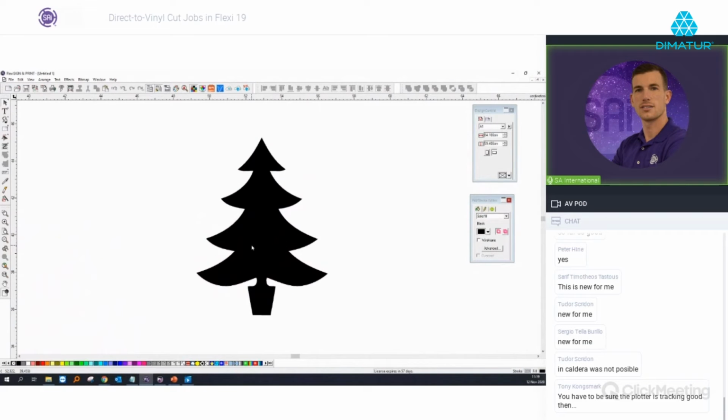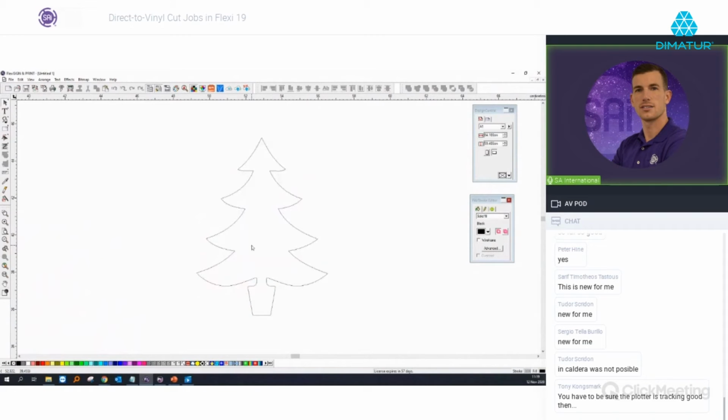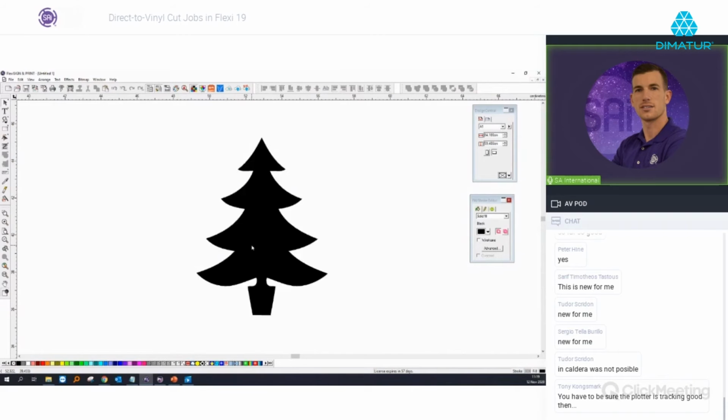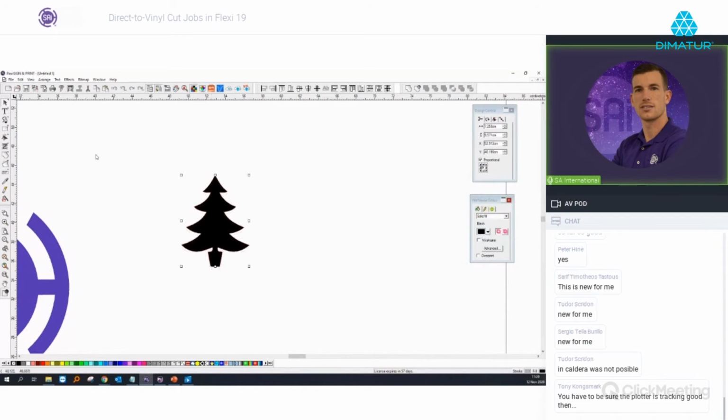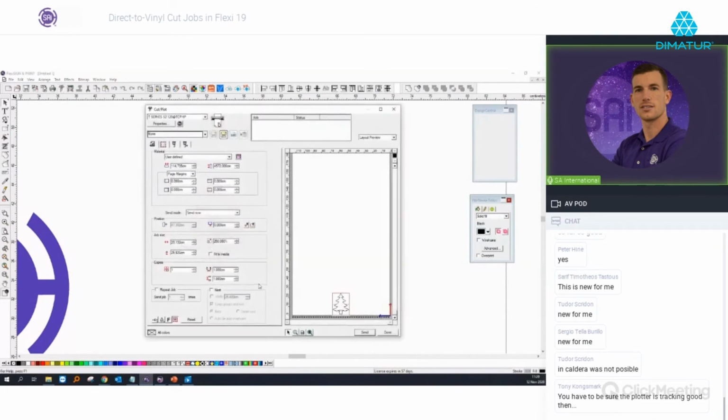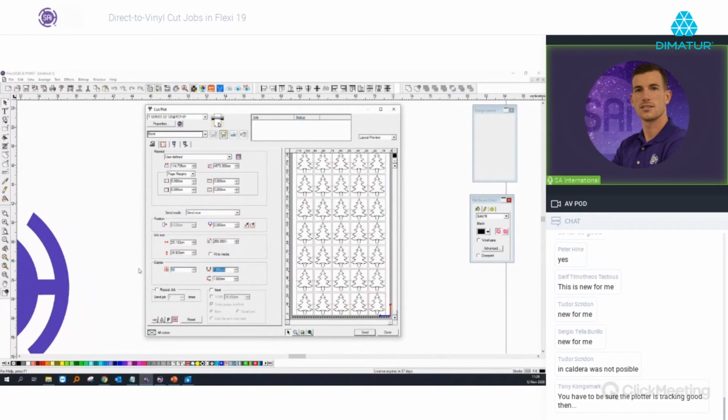So if I hit Ctrl F, you will see the outlines of my file. So here you can check all the outlines in my design. And what I do now is I go to cut plot, and I want to make copies. So 50 copies, for example.